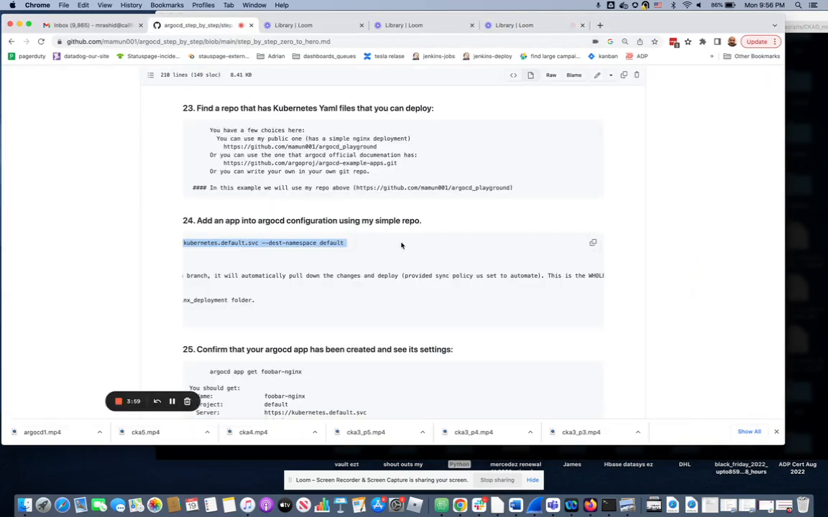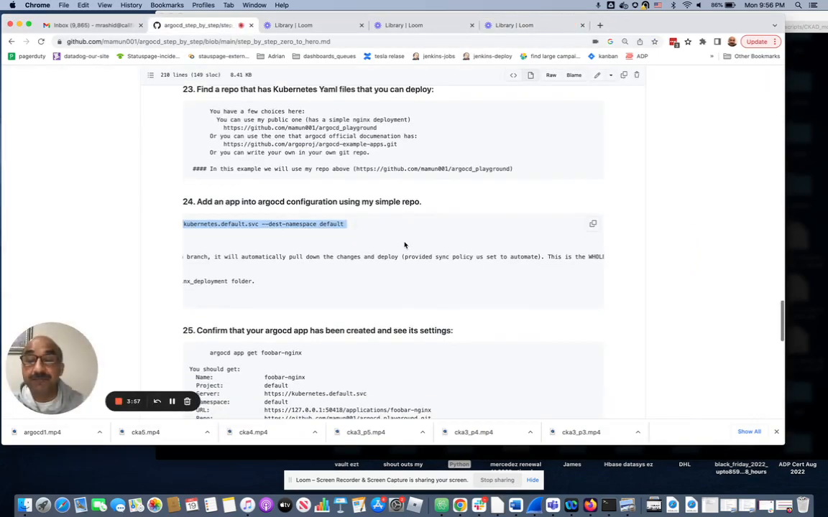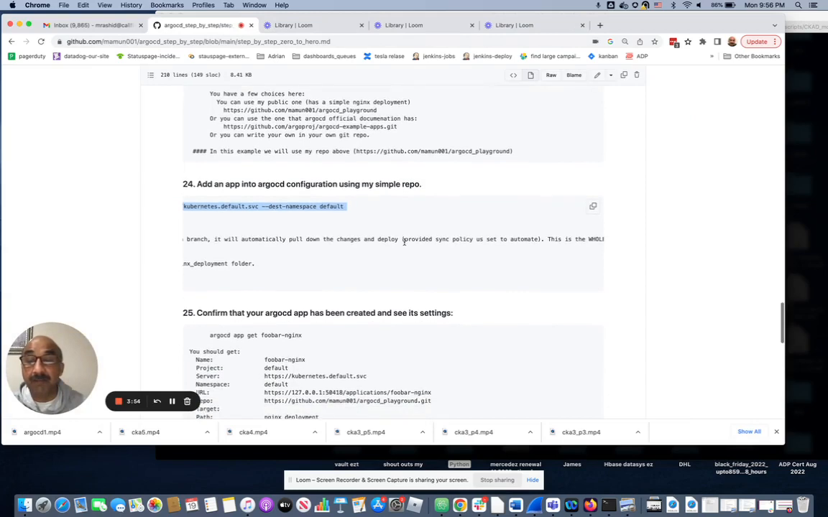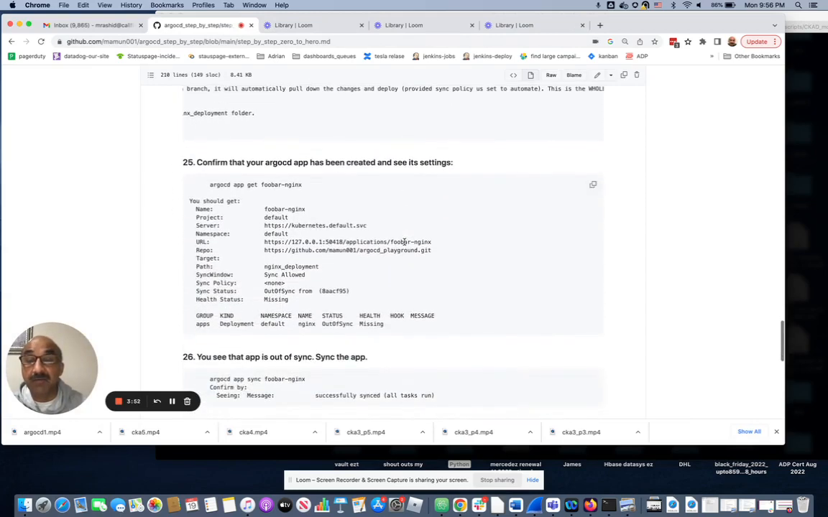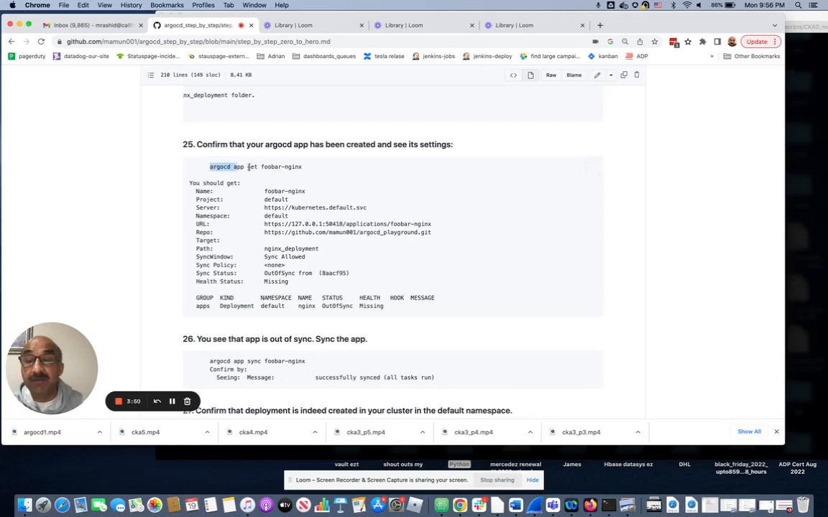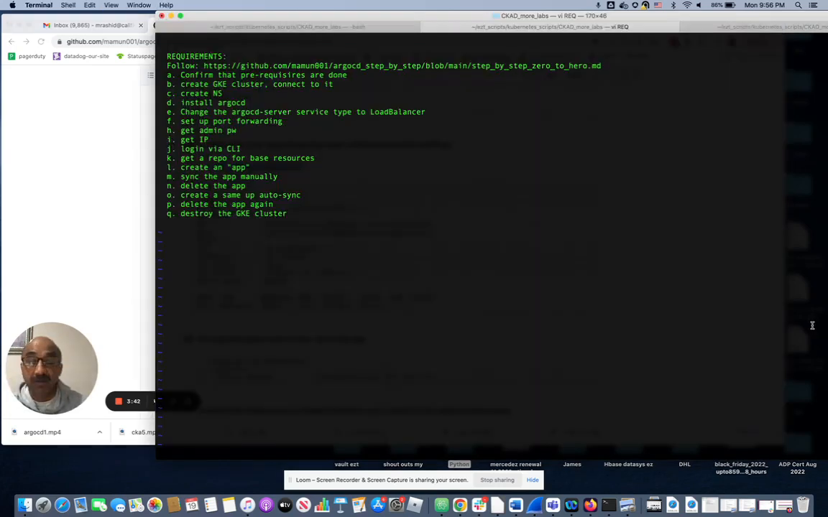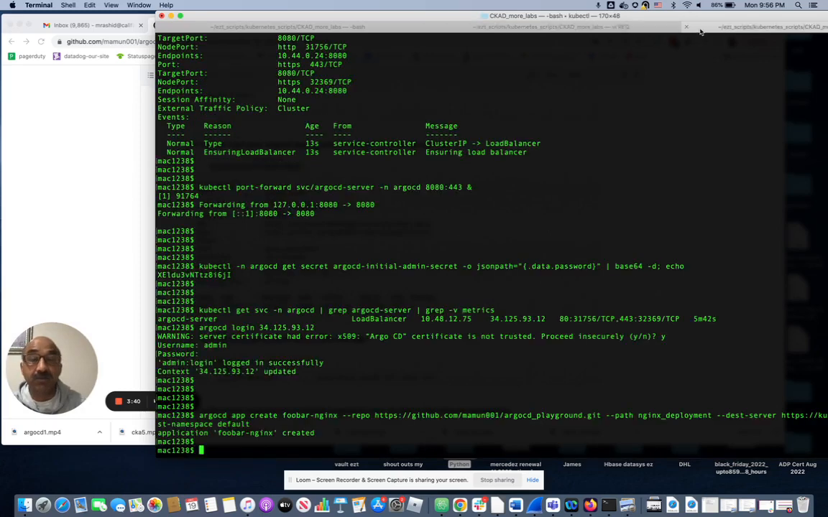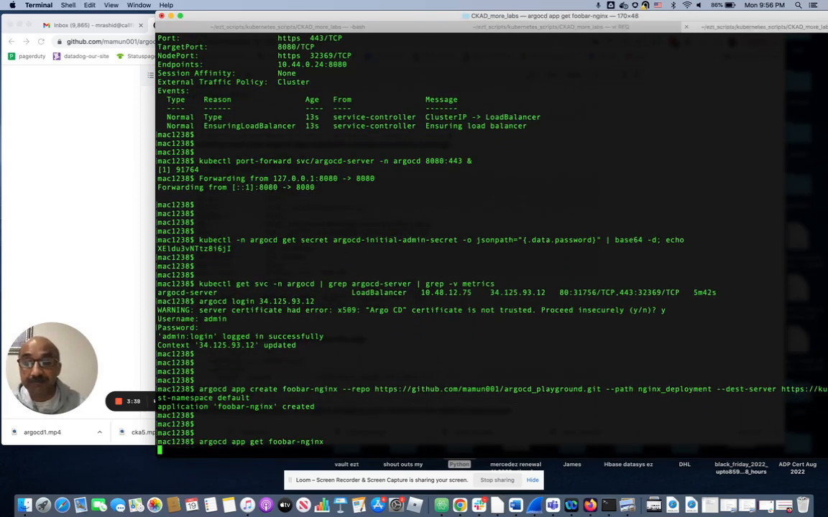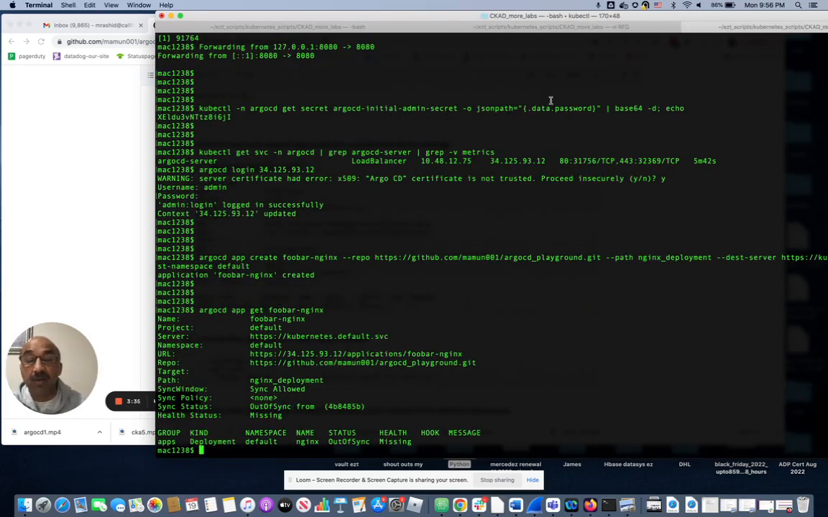It's much easier to do it that way. So when you left Lab 3, we had created an app, right? So that was done. Now we can confirm this by simply running this command. The name of the app that we gave it was foobar nginx. So let's make sure that we have that. Okay, these are all the little details about that app, what the backend repo is, what the path is, sync is allowed or not, so on and so forth.